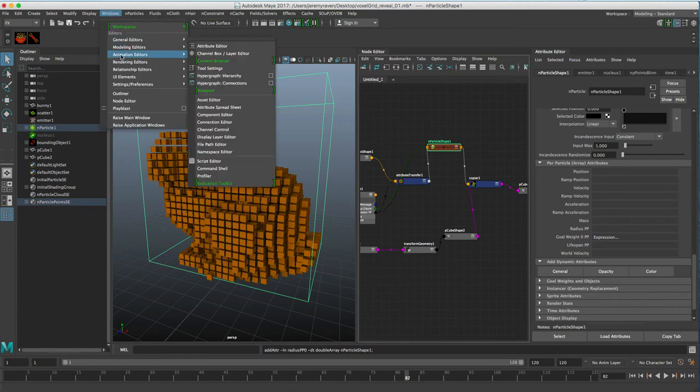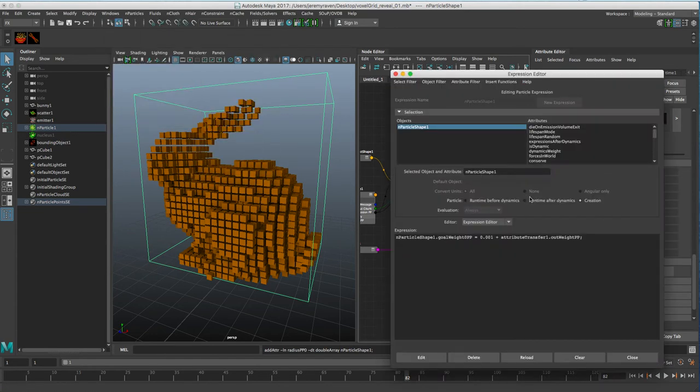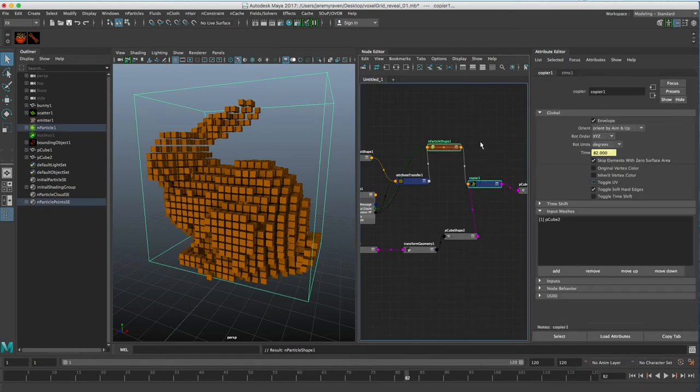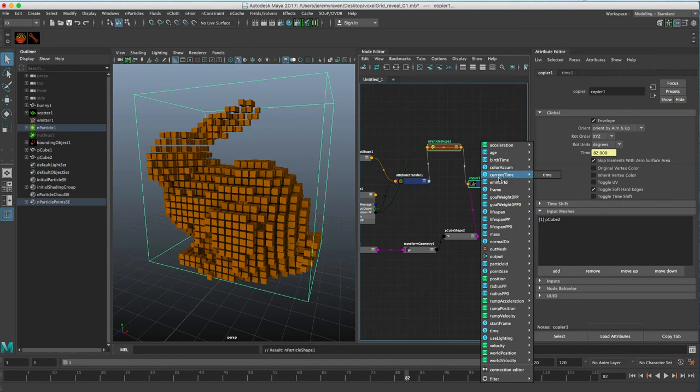I've always got to go into the expression editor through the menu for some reason. Can't right click on it. Okay, radius pp equals 0.9. And I'm wondering if I can pipe that radius pp into the scale.